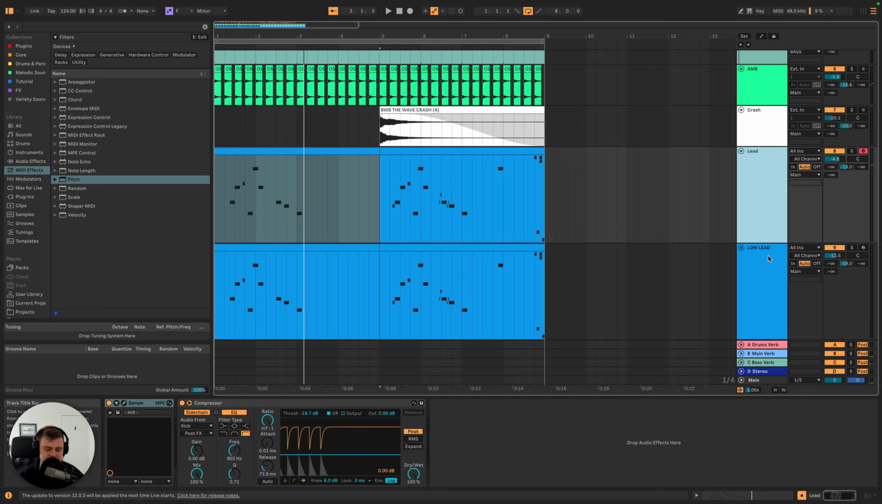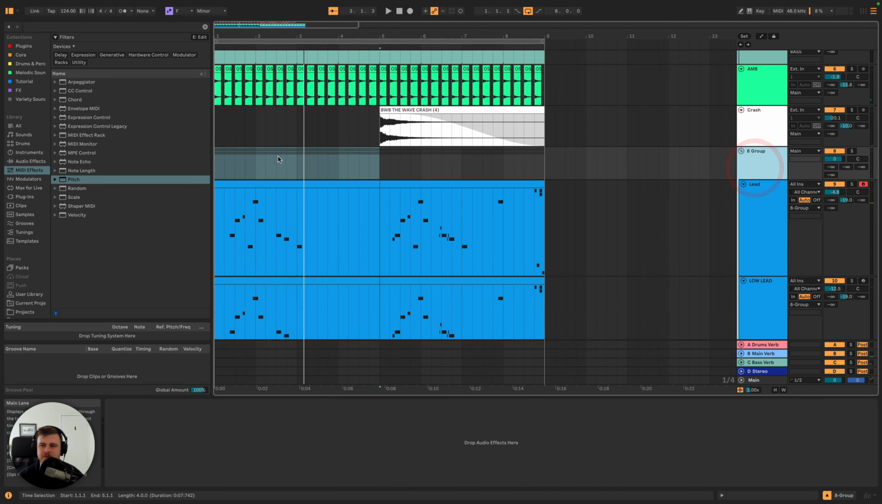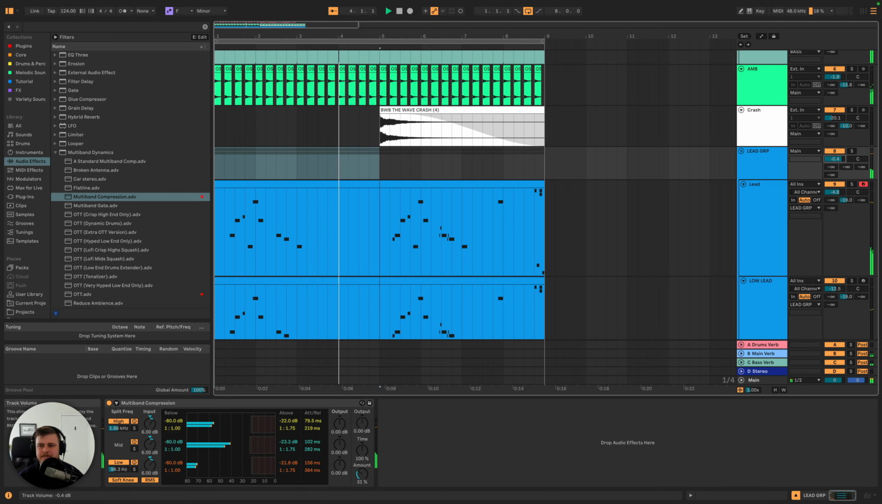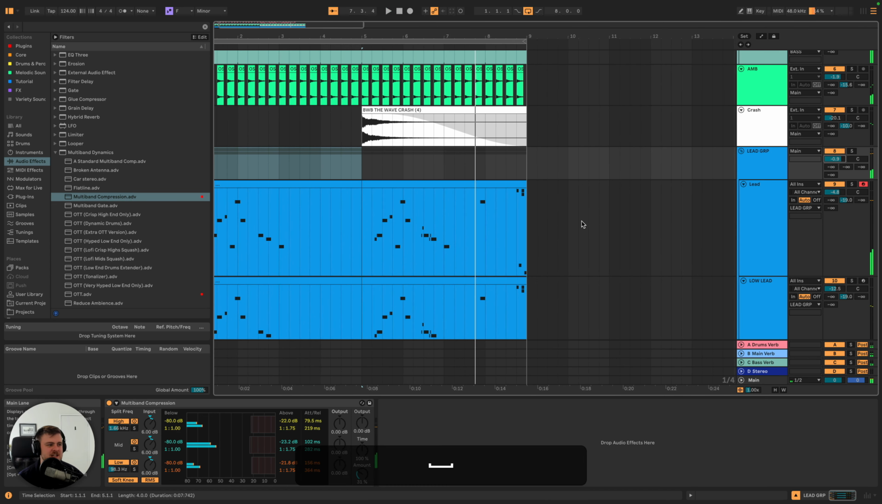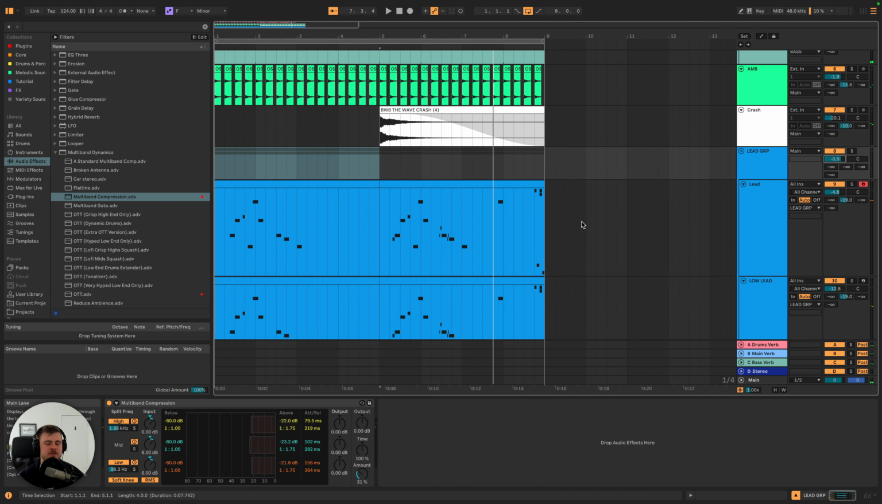Of course, we could group these together, I'm going to call this lead group. Give it maybe a tiny bit of multi-band compression, not the OTT kind in Serum, but just a little bit of subtle from Ableton. That's sounding fantastic. Now we've picked a good sound, we've composed well with it, we've then created a new sound from scratch, added a bit of movement to it.